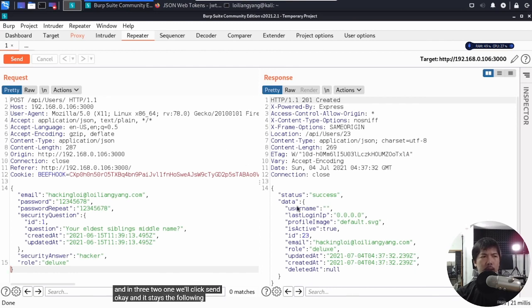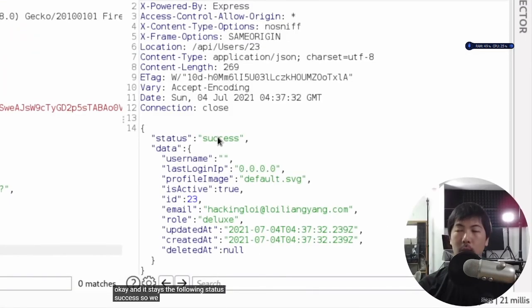Okay, and it states the following. Status success. So we managed to create the user account and we have the data right here. So this is the response, which has a blank username, last login IP, ID, 23. So this is the 23rd user inside the database. And we have the email as hackingloy@loyliangyang.com. And we have the role as deluxe, and the updated at, created at, and deleted at.